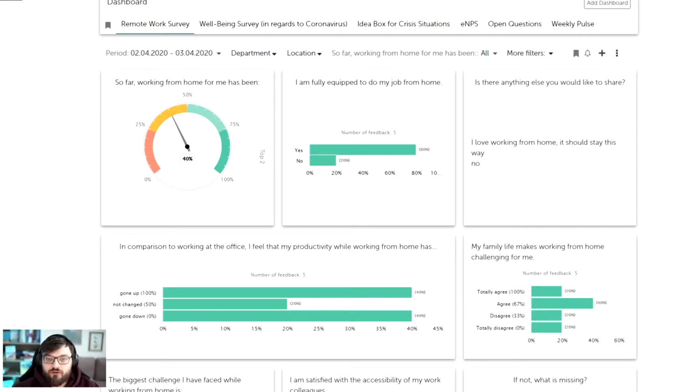So I have already opened a test account here, and in the very top row you see a list of all the surveys that we have collected data for, and today we are looking at the remote work survey.